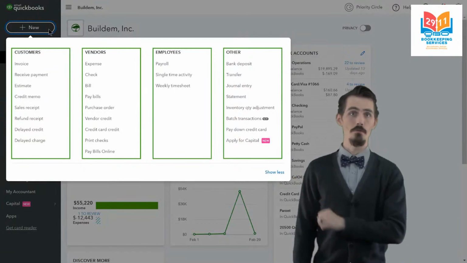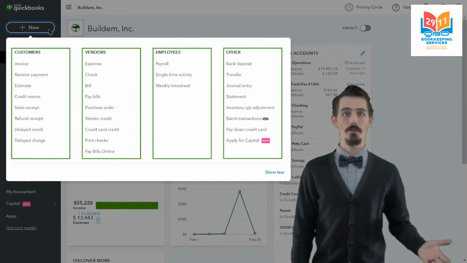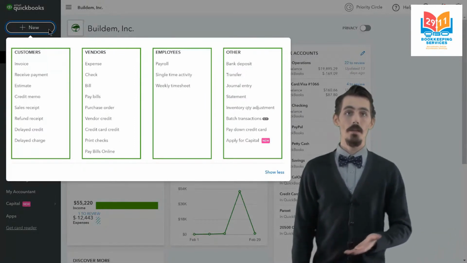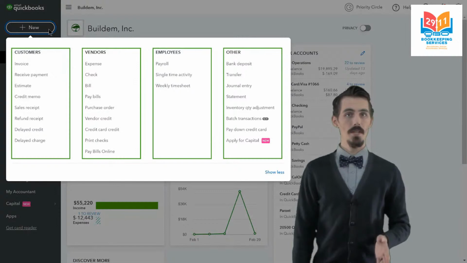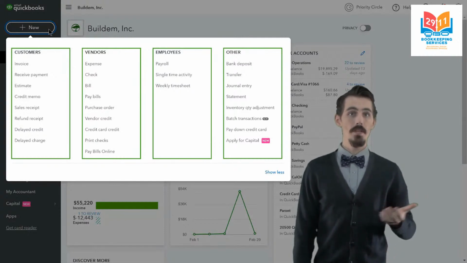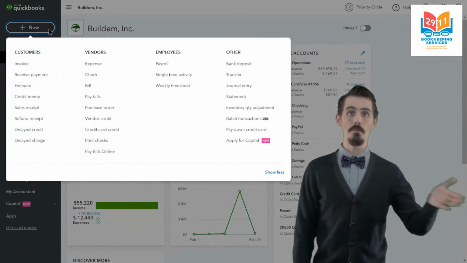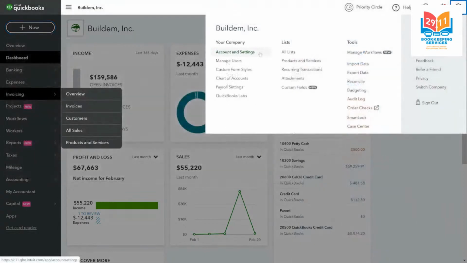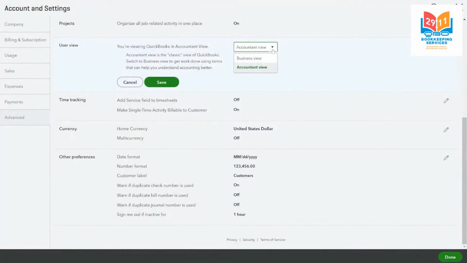Note that your New menu might look a little different than what you see here. When you signed up for QBO, you were asked what role you served in your business. If you chose that you were the owner, your New menu looks like this. It does all the same things as the other New menu, but the options are phrased or labeled a little differently. If you'd like to switch from one New menu to the other, select the gear icon, then Account and Settings. In the advanced settings, you can change your user view. Right now, this menu is pretty daunting, but by the end of the training, you'll understand when to use each of these transactions.